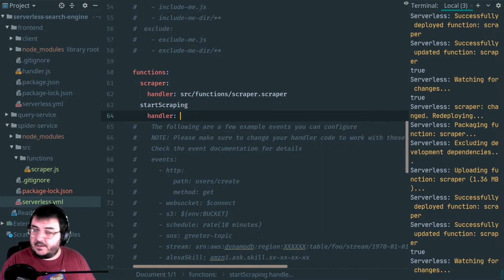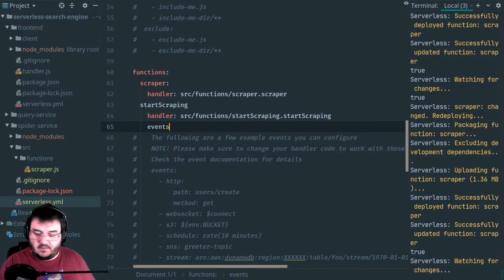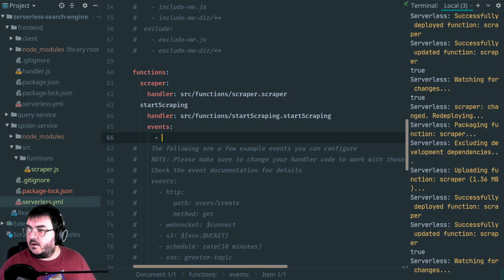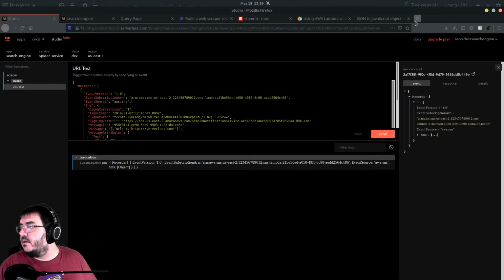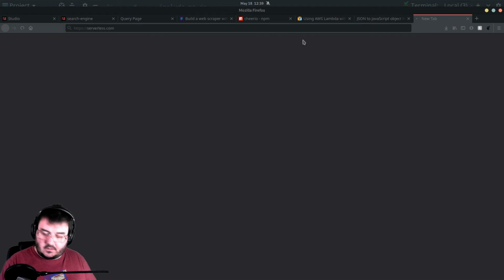Let's do a handler of src functions start scraping. Okay, and then this is going to have an event of schedule. And I can never remember how they're fully defined. So let's go find the documentation quick, on serverless.com.